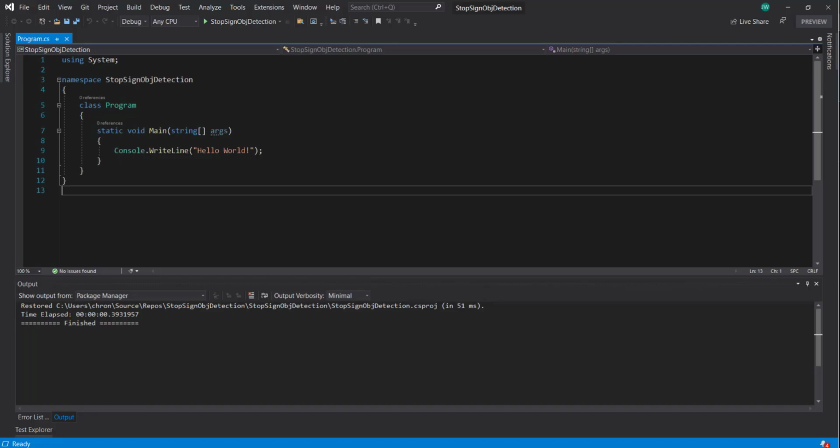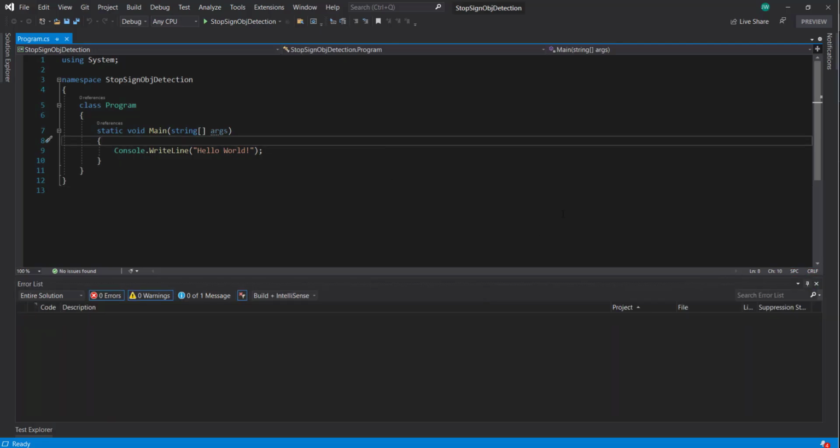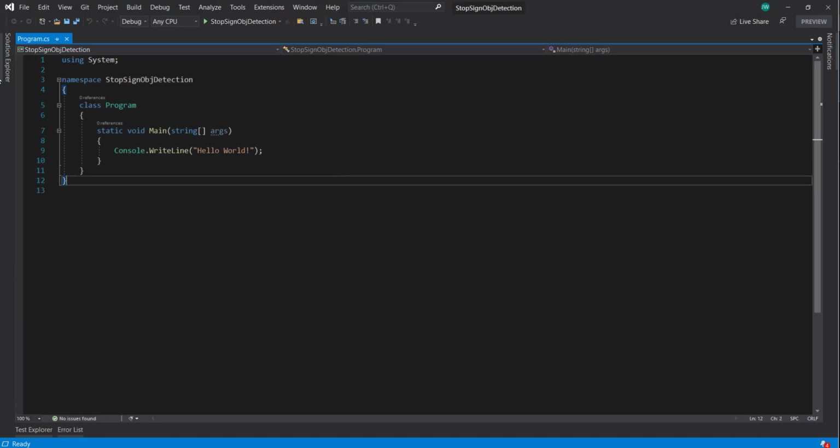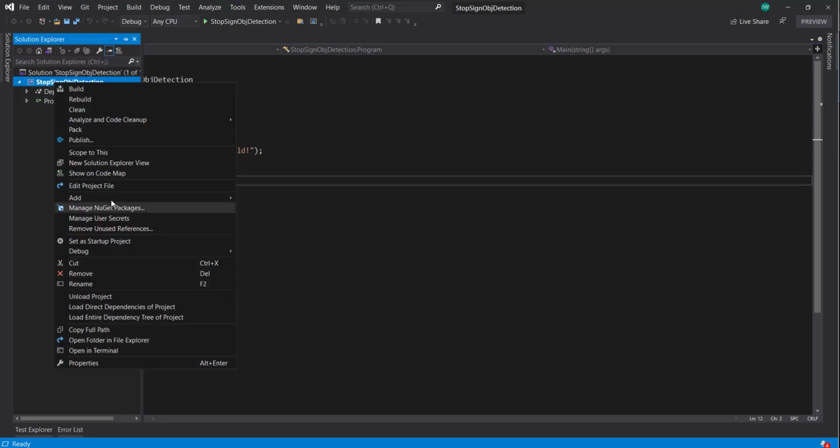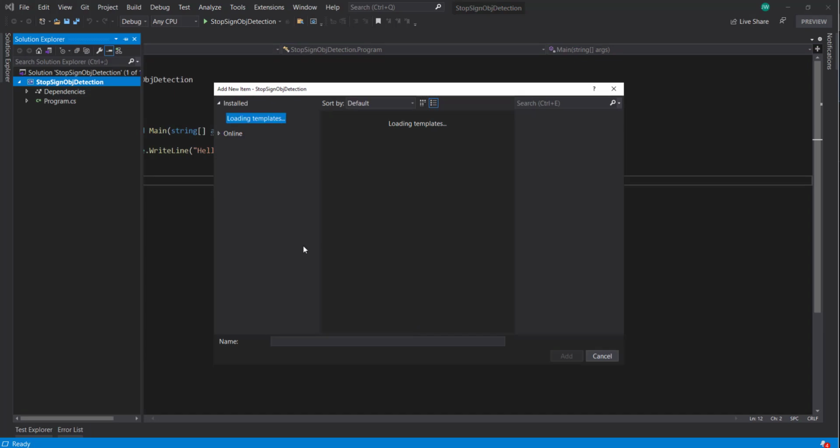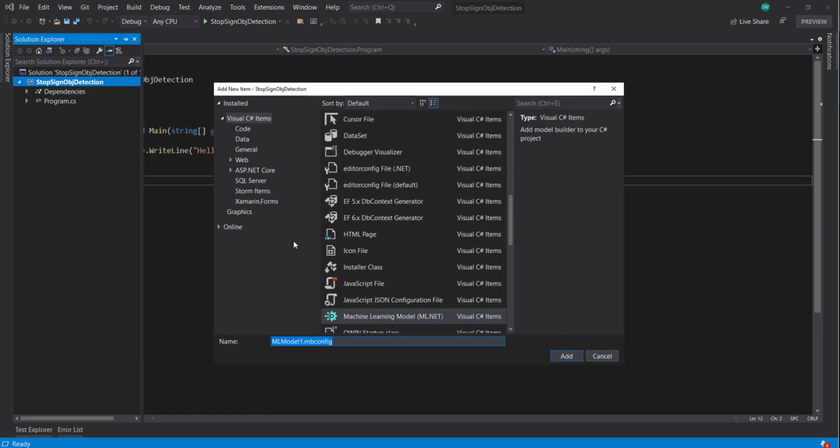And so I already have a console project loaded here in Visual Studio. So I'm going to do Add Machine Learning to bring up Model Builder. And we'll create an MB config file here. So I'll name it stop sign detection.